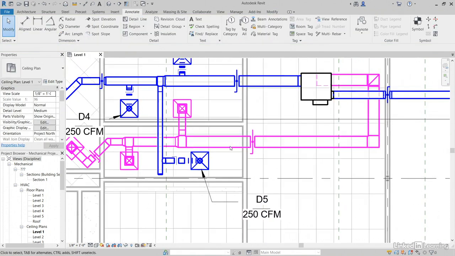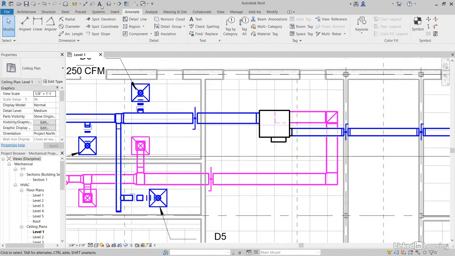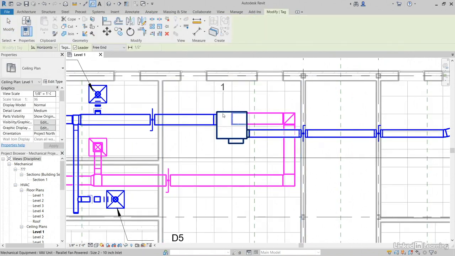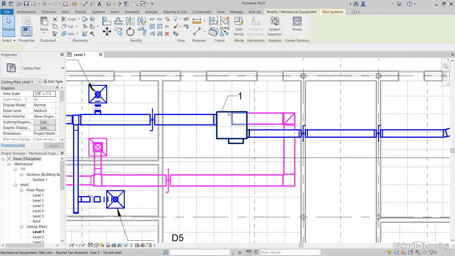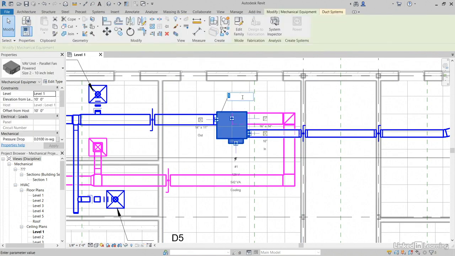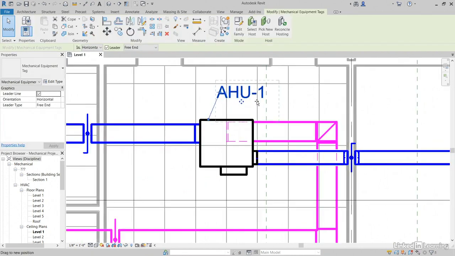Perfect. Now let's tag our AHU unit right here. Click on Tag by Category. Select our unit. Pick a point here. Pick a point here. Pick a point here. Don't really like that, so select your mechanical equipment. Let's change our tag to AHU-1. Hit Enter. Kind of close to that leader, so I'm going to drag this out.